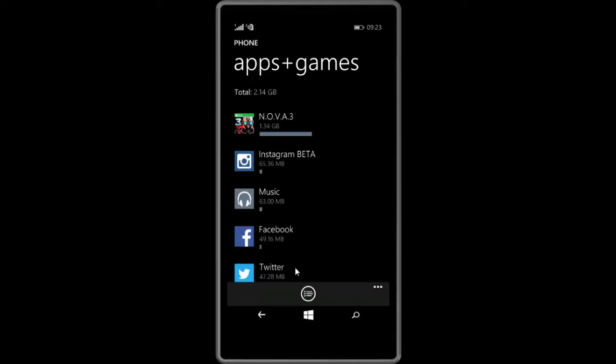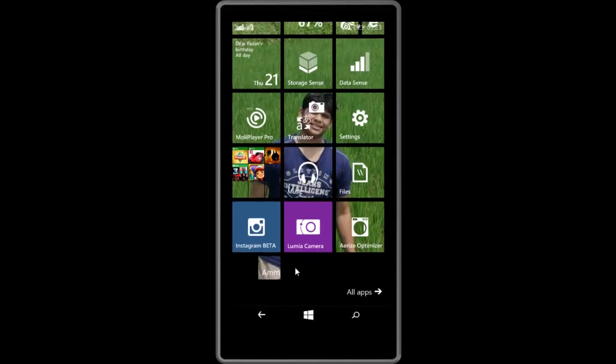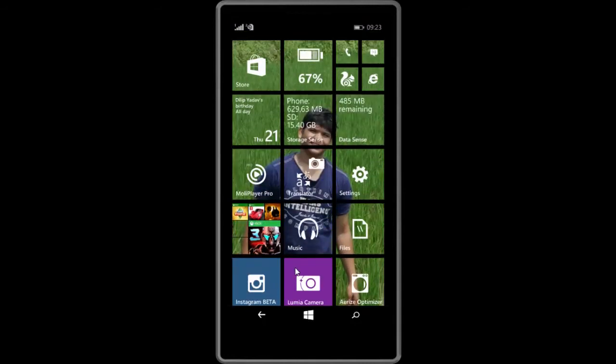So class 4 is a slow SD card, but you can get class 6 or 10, which are really faster, with 42 Mbps speed. So these are the four tips which should get your Windows Phone really fast. I didn't experience any lag after following these four steps.